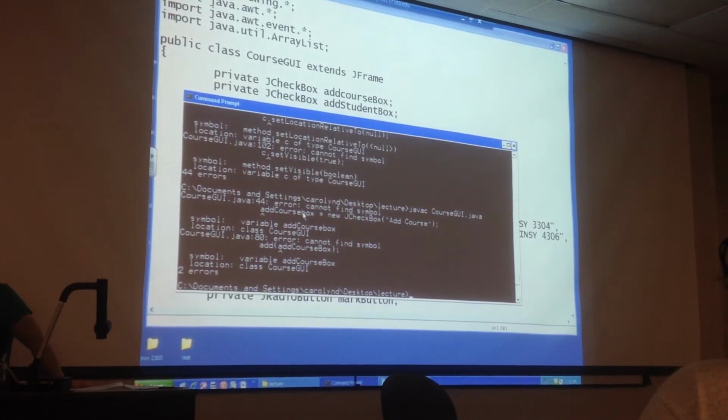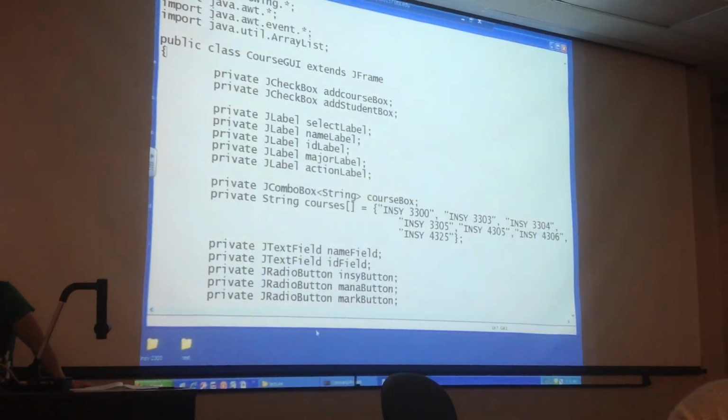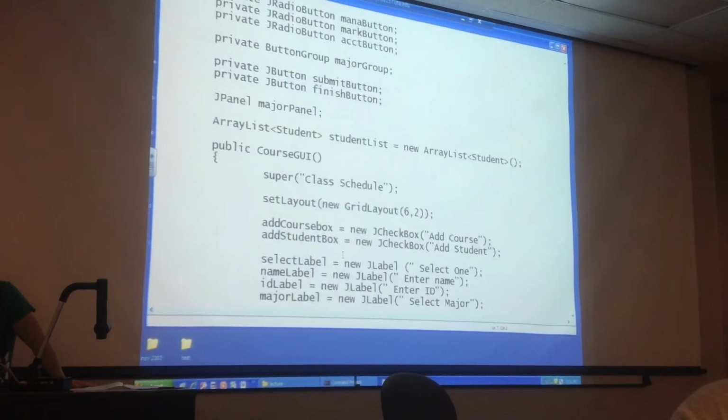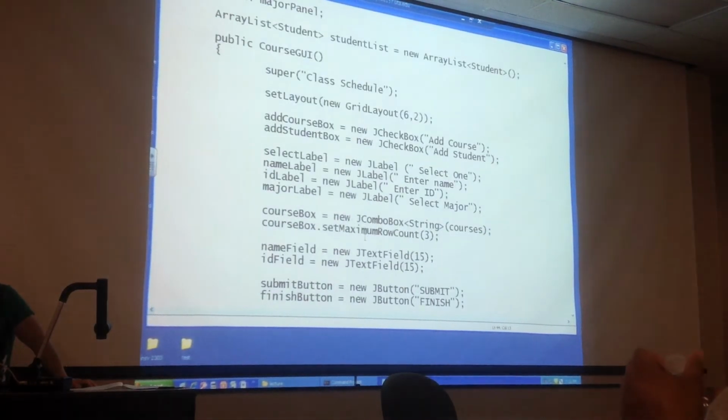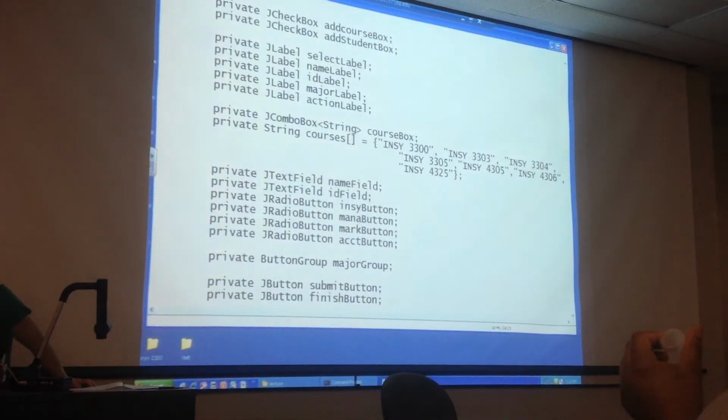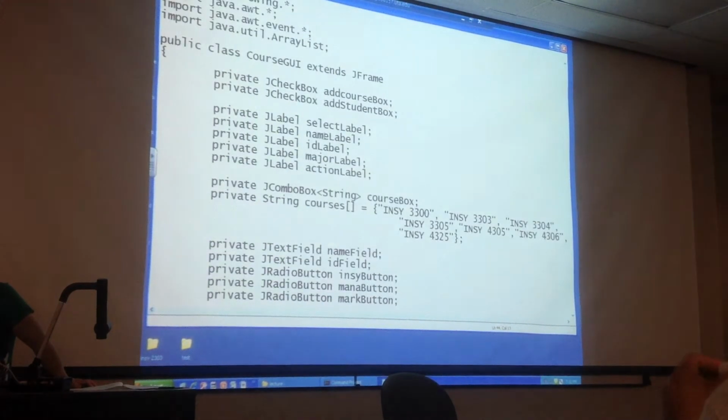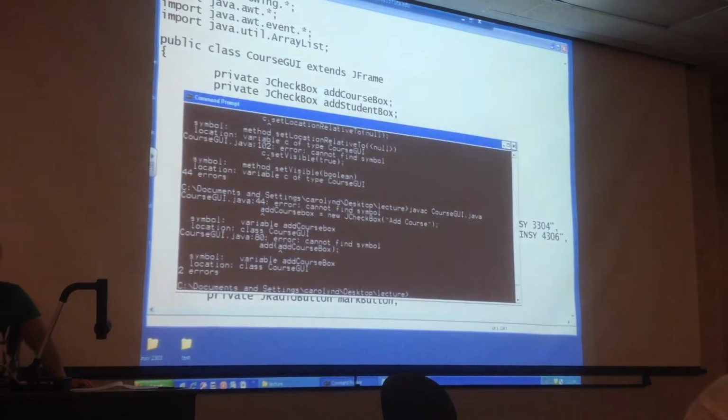All right, cannot find symbol. That's because I misspelled course box, didn't I? It should have been a big B. Okay, let's go see. All right, where was it? Here. Okay. I think at the top you had a lowercase c. I had a what? Whenever you declared it at the top, very top. Yeah, add course box. Oh, yeah, we gotta fix that. Okay. Once again, just typos. But most people, when they see that many errors fly by, they panic. And oh, one little typo will fix most of it.